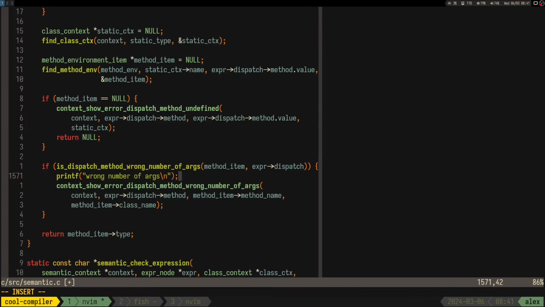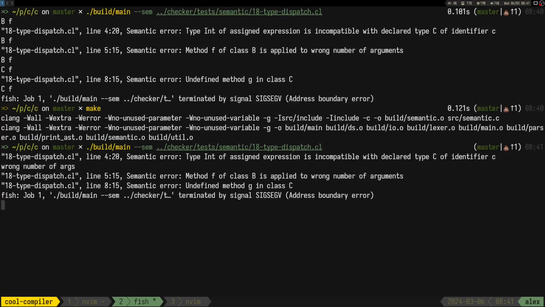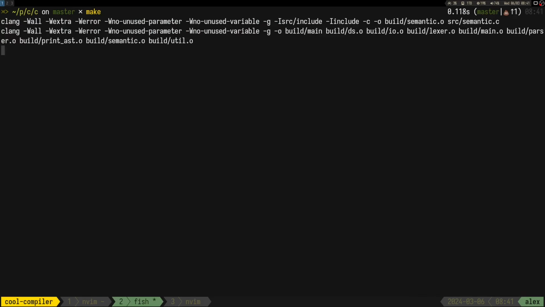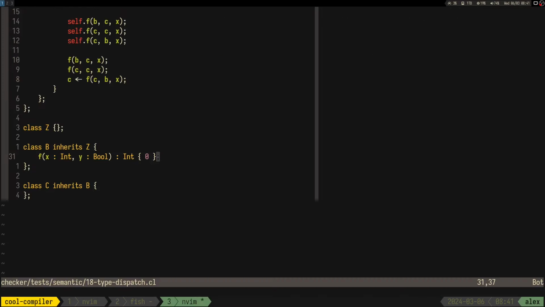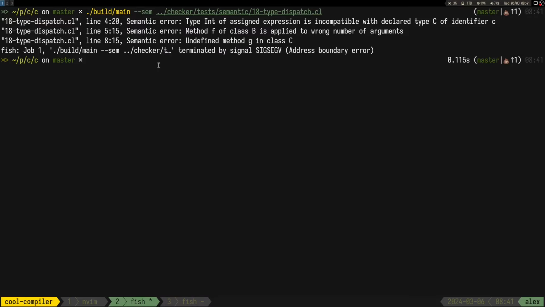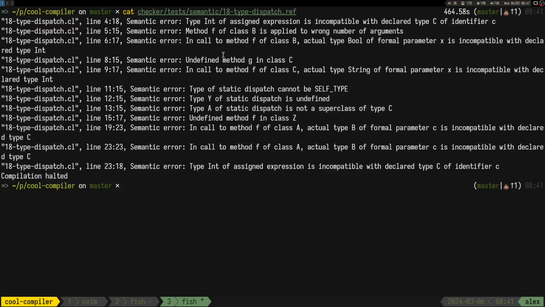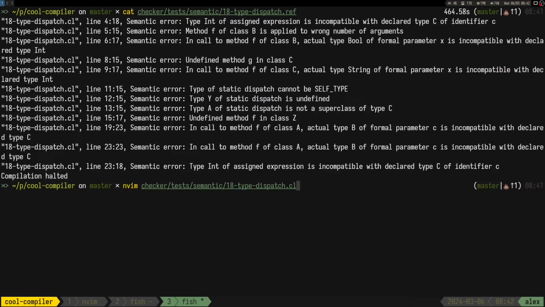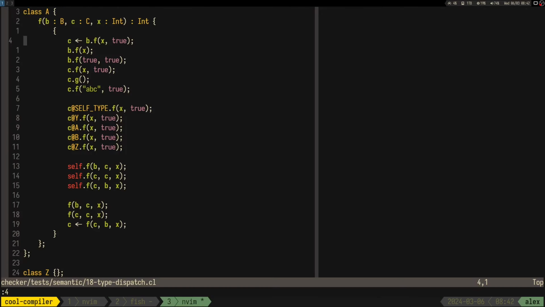Let's see, printf, wrong number of args. Interesting. Interesting and useless. So semantic error, type int of assigned expression, declared type C. So for this one, where is the error at? 418. So it should be on the expression then.